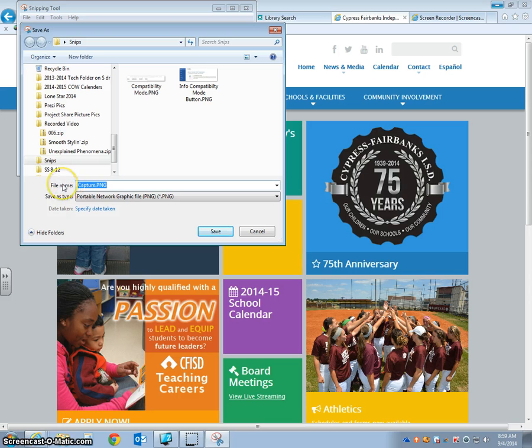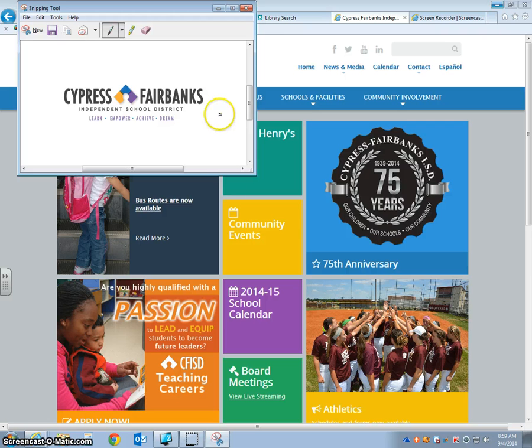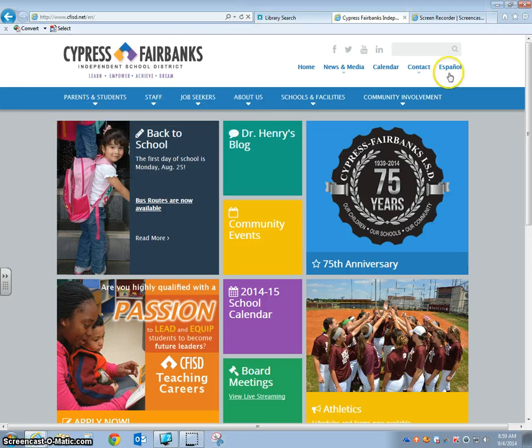So go ahead and rename it District Logo. It allows you to save it as a variety of different images. I'm just going to leave it in this format, but you could change it to JPEG if you wanted to, or a GIF. And I'm going to hit Save, and then I'm done using the snip tool.